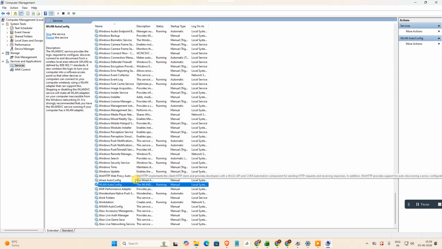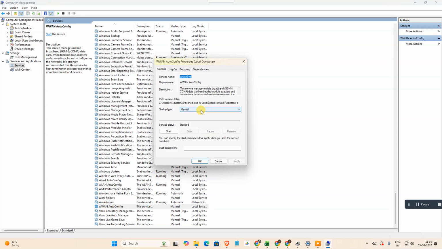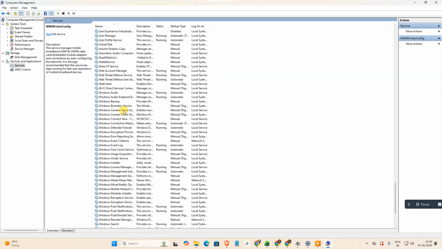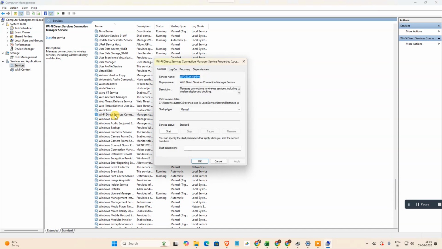Now here we need to come to the WWAN AutoConfig, double click on it, keep the manual and start it. After start, just apply it. Now search for Wi-Fi Direct Services Connection Manager, just double click on it, same, keep the manual and start it. After start, just apply it.